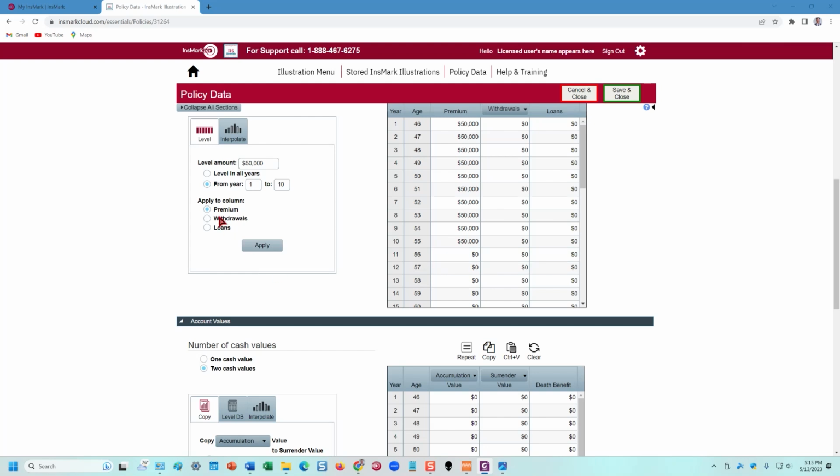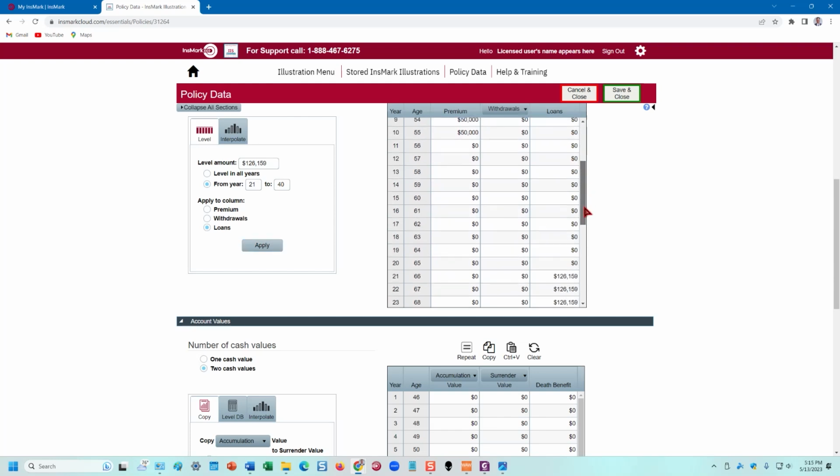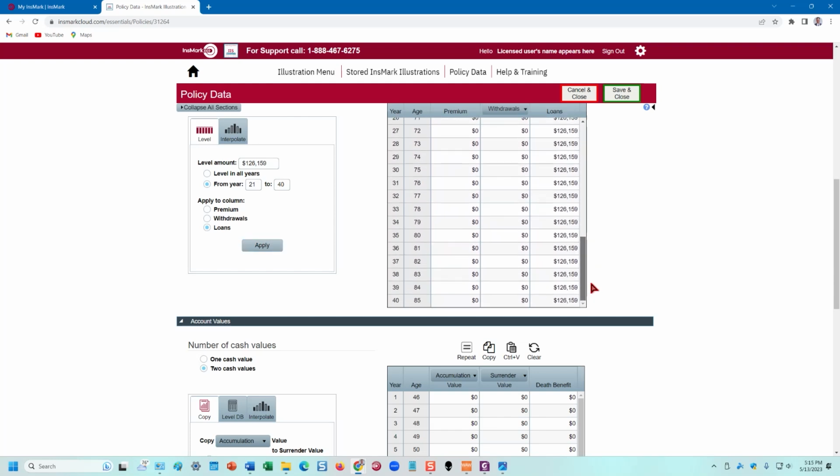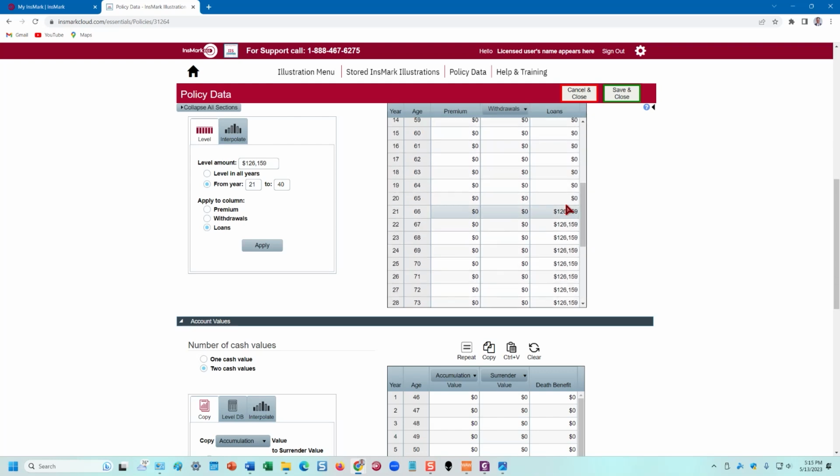$126,000 starting in year 21 and going all the way out. So I'm going to switch this to loans and make this $126,000 from year 21, and again, I only ran it 40 years just to show you how this works. Click Apply, and here you can see those loans scheduled. You can also enter premiums, withdrawals and loans directly in the array if you like. These are just speed keys that are helpful.